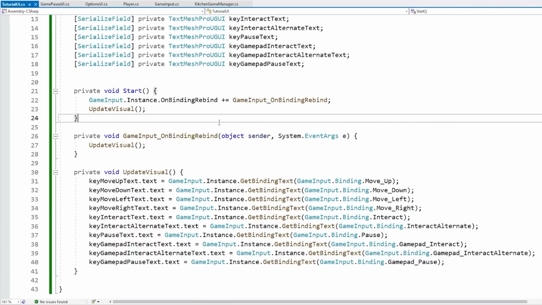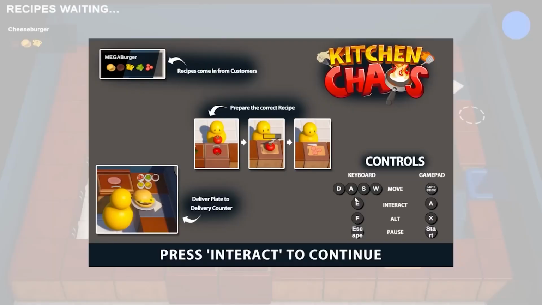So let's test and see if the inputs are correct. And there it is, we do see it correct. So we've got E to interact, F, and over there we've got the gamepad. Okay, great. So all the buttons are correct. All that's left is the show and hide.